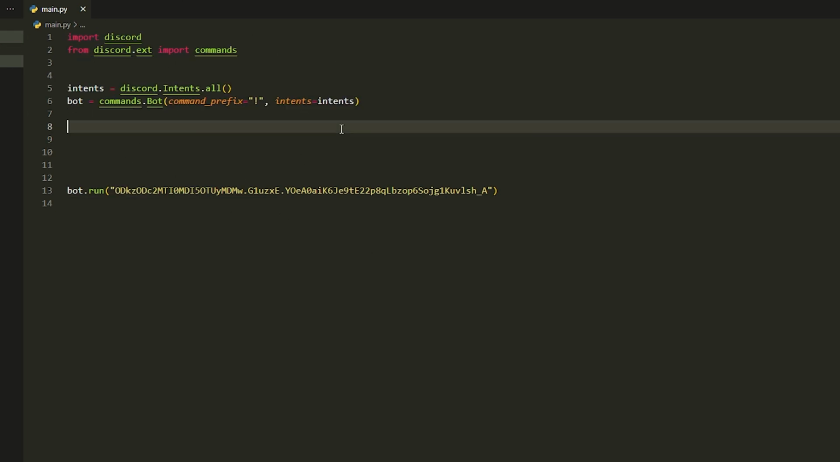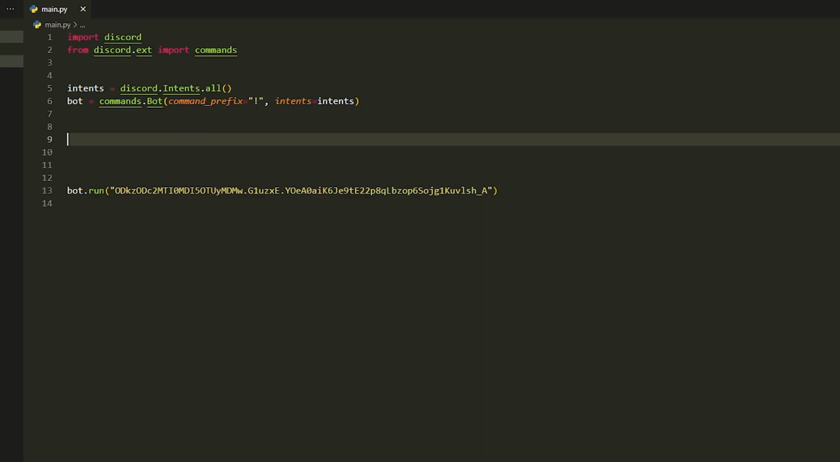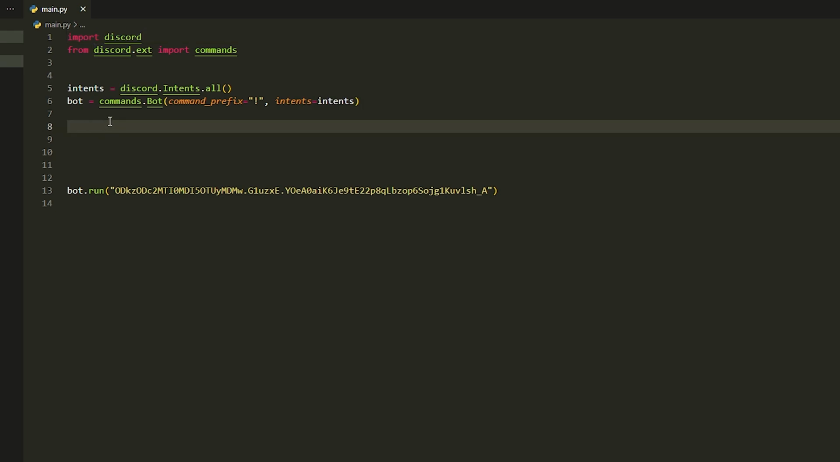You should just set up your bot like this. This is pretty self-explanatory. To install discord in the terminal, just type pip install discord.py. Now let's get into it. We're going to be setting up the basic menu first. Now how do we do this?